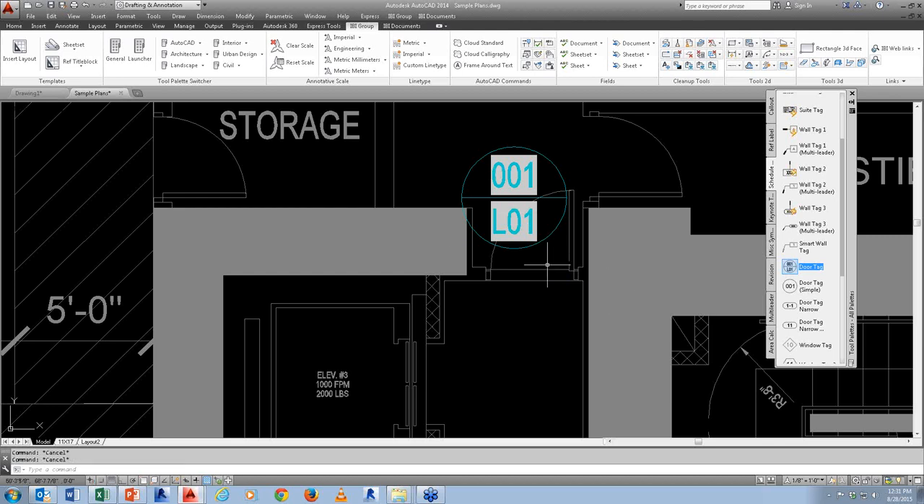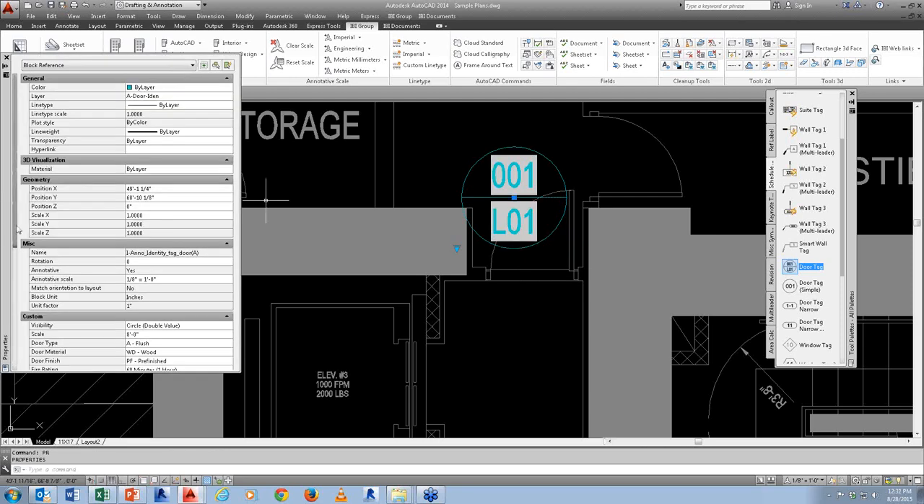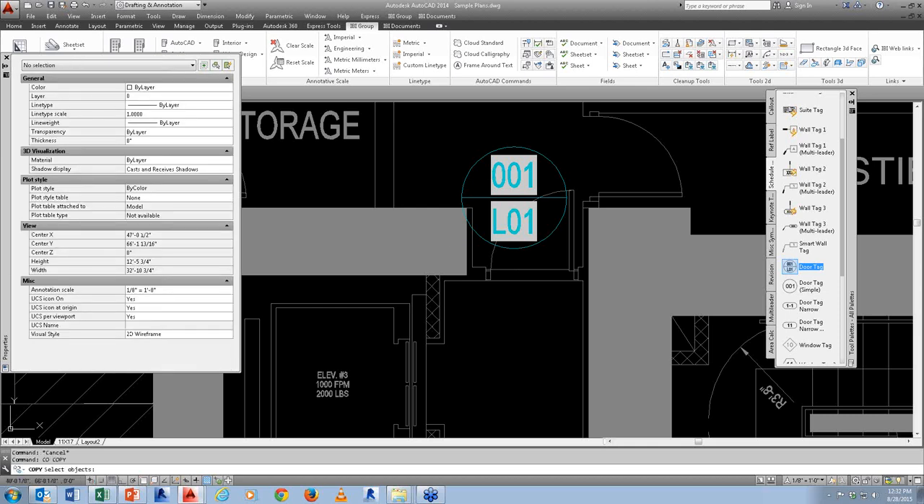You still have to add in some stuff. The only thing you have to add, I don't know why my properties palette isn't showing. If you go down here to the attributes, you still have to add your door thickness and door sizes. And then you still have to add door numbers too. So I'm just going to copy this and propagate it.